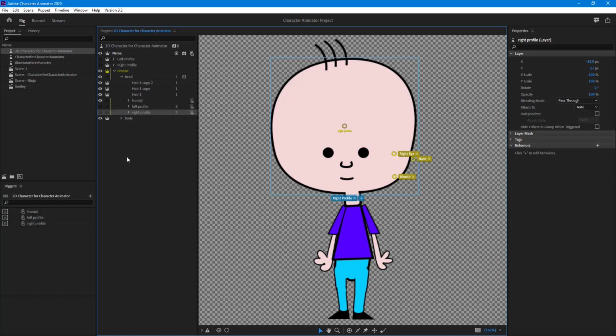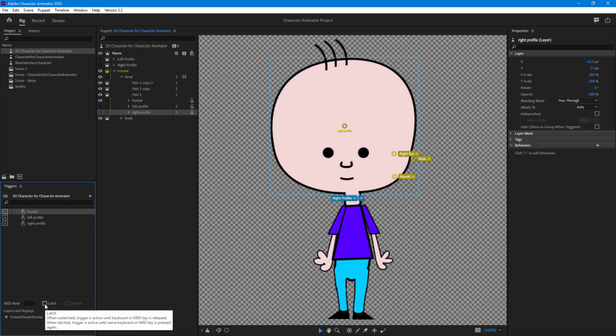So now what you can also do is change the behavior. Instead of having it hold, I can just go over here and turn latch on. I don't actually need the frontal right here because the default is the frontal anyways. So for the left, I'm going to enable latch, and for the right, I'm going to enable latch as well. So now let's see how that works out.